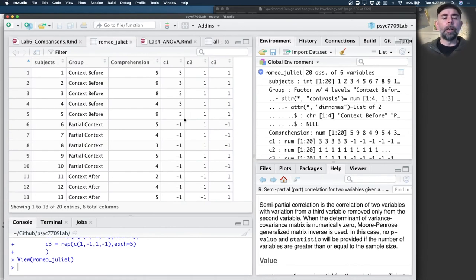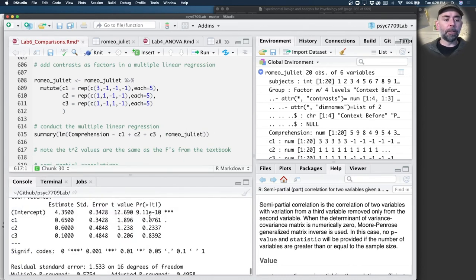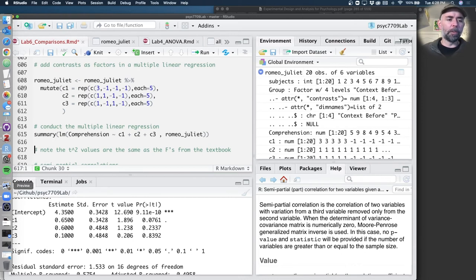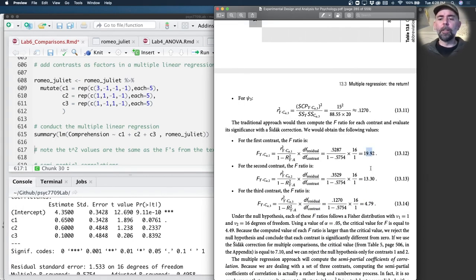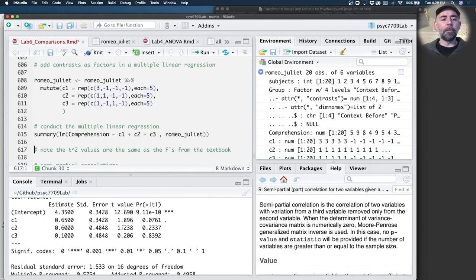So now we've added the contrasts as predictor variables in a multiple linear regression. The idea is, how well can we explain the comprehension variable in terms of the multiple linear regression of these three contrasts? So if we just add them into a multiple linear regression, just like this, we get the same answers as the textbook. Pretty close. I mean, we have to do one little thing. See, the textbook is finding the F values. And here we're getting the T values for each of these contrasts.